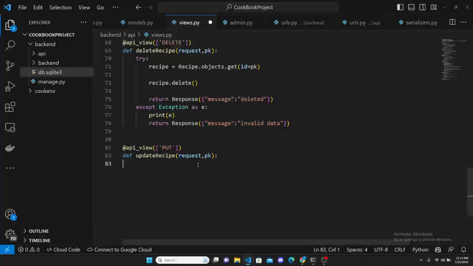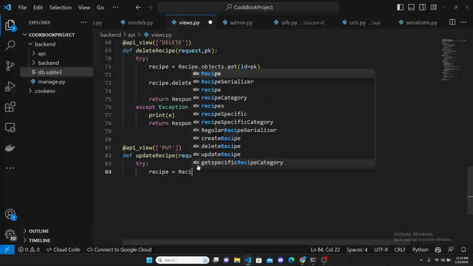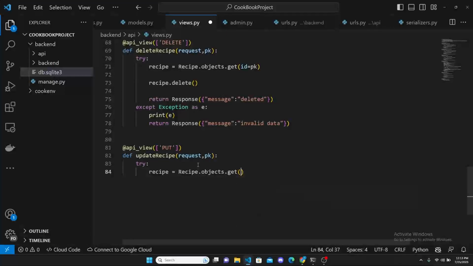Now to actually make this possible, we need to do a try and except because the queries can give some errors. Recipe will be Recipe.objects.get, and we need to get the ID of the primary key from the URL. So we have the recipe that we want to update.